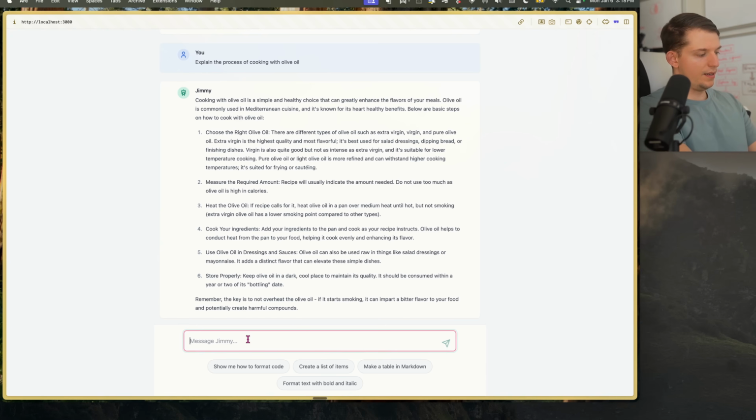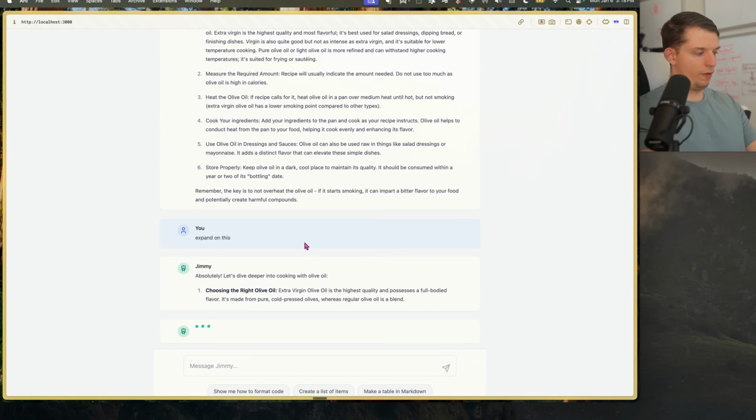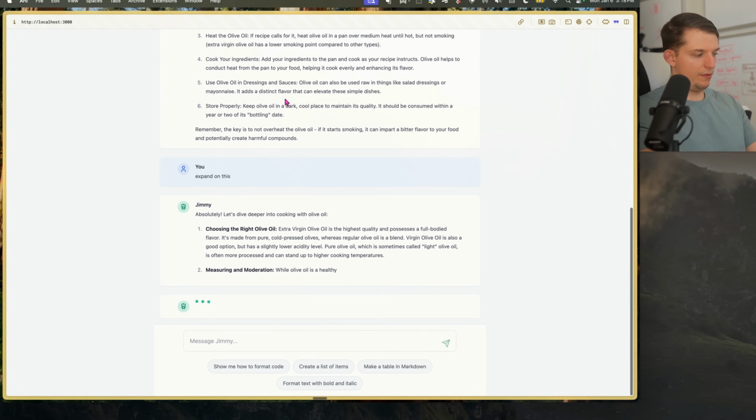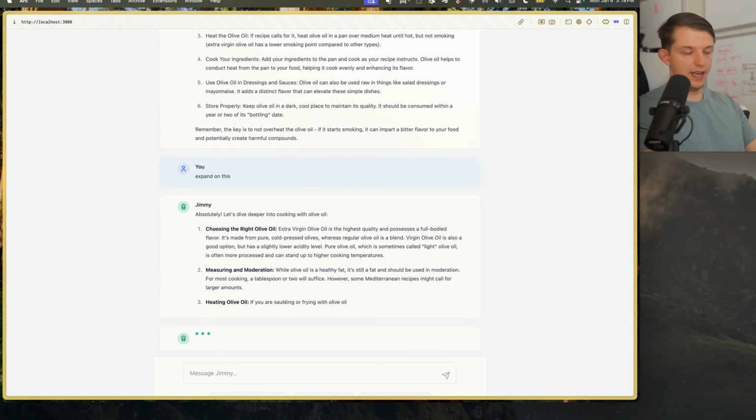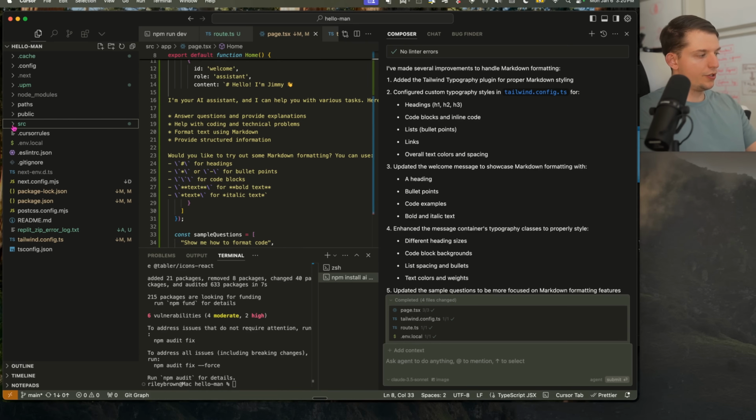And let's see, I'm gonna say expand on this. And let's see if it remembers, if it has context of the full chat. Okay, so it does have full context, and we basically fully created an AI chat app in just a few minutes. All right, so now let's go over the features of Cursor that I use most frequently.